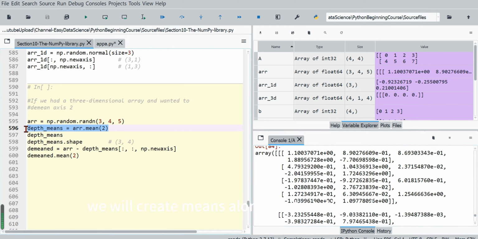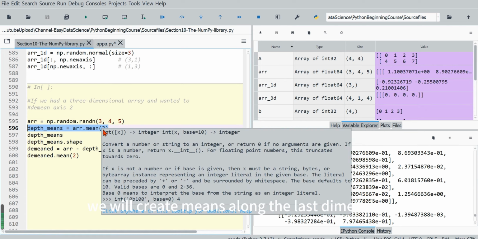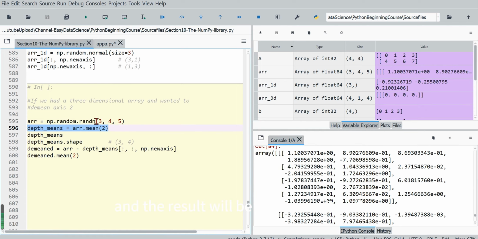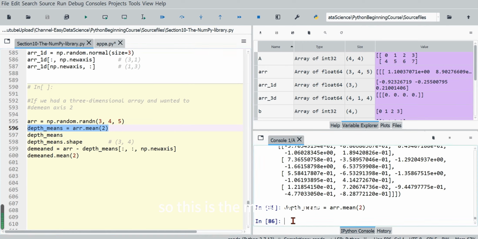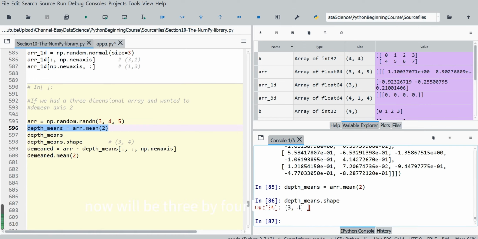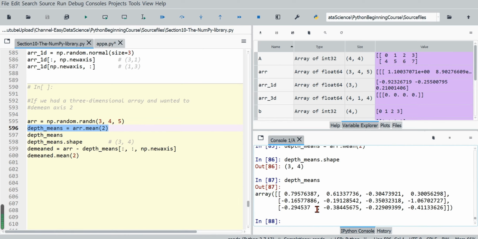So next we will calculate the mean along the last dimension, and the result will be a 3 by 4 two-dimensional array. We'll show. So this is the mean value, and the last dimension has been meaned out. Now it will be 3 by 4, a lower dimension now, because the last dimension has been meaned out. This is the mean value along the last dimension.